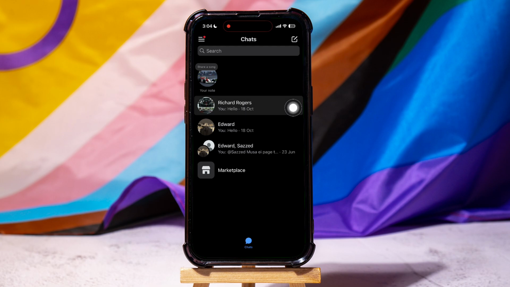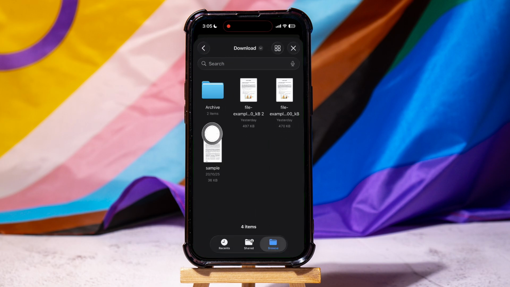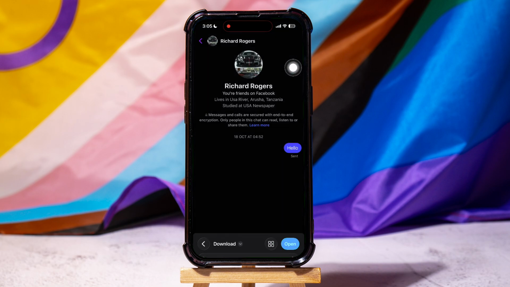Open any chat from here. Then, go to the bottom left corner and tap on the plus icon as shown. Select Share a File. Choose the file you want to share from here. And then, tap on Open at the top right.